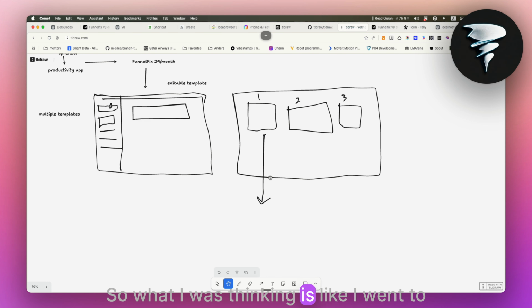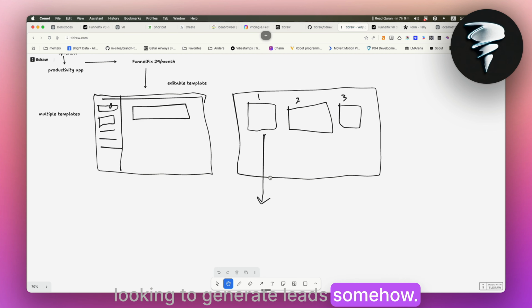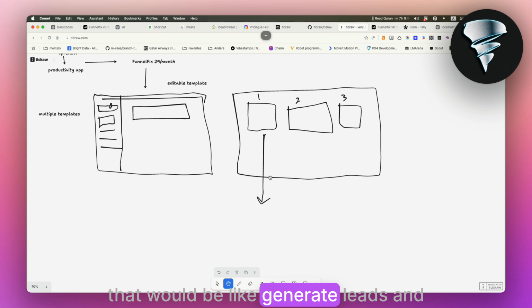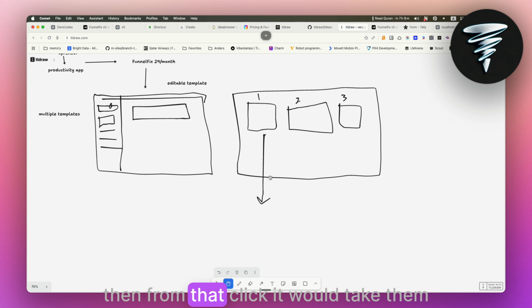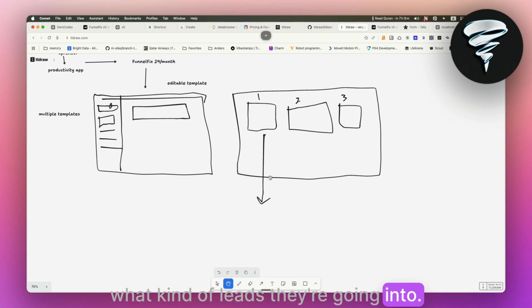So what I was thinking is, if I went to that page and I'm looking for leads, I'm looking to generate leads somehow. Yeah. I would be like, generate leads, and then from that click, it would take them to what kind of leads they're going into. Yeah.